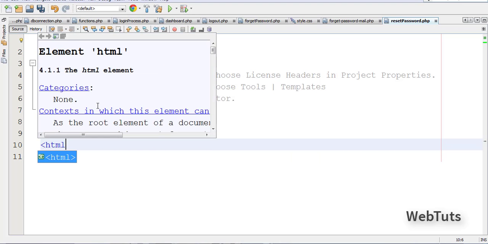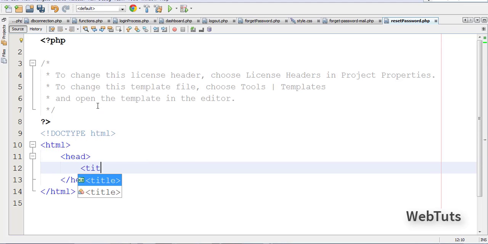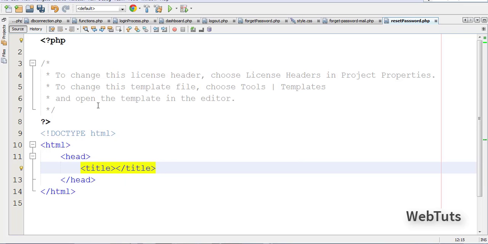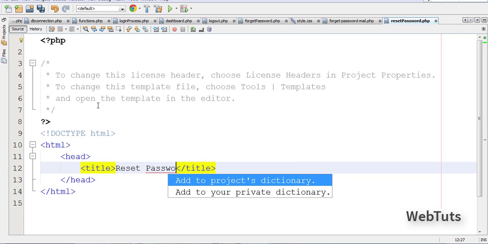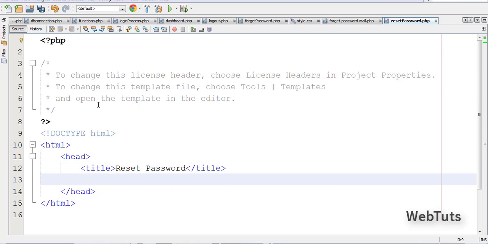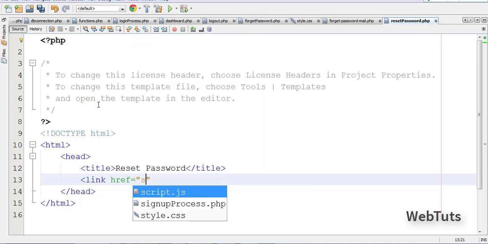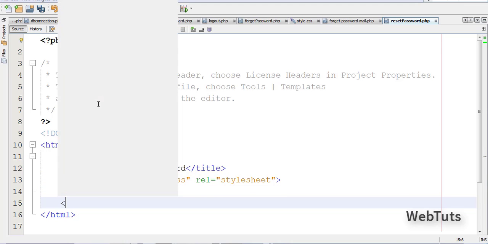Now simply open the html and head tag. Under the head we need to give the title, reset password, that would be the title. Link the style sheet, so simply style.css, relation is equal to stylesheet. Now close it. So now just open the body tag.